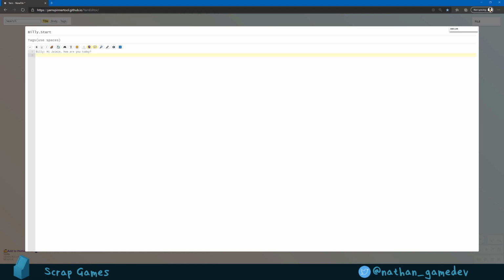And Yarn has some shorthand for the options, for the text options. So if we do just this sort of dash greater than symbol, that it's like a shorthand to say that this is an option. So one option we can say is fantastic, and the response to that will be, Billy, oh wow, I wish I was doing that good.